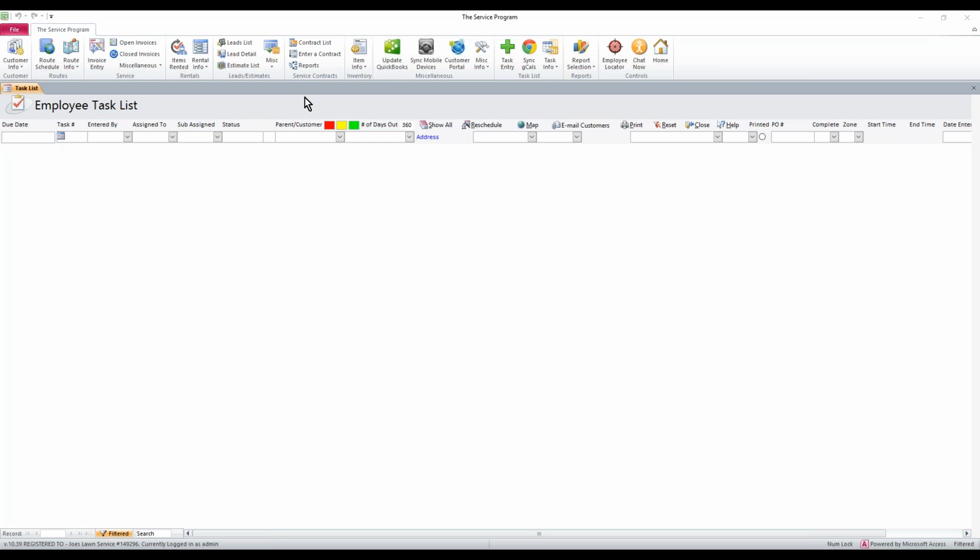The first thing is you're going to have to sign into the software. If you've just purchased the software, when you first open it, you're going to be asked for a username and password. The username is going to be the word admin, and the password is going to be exactly the same. Admin, lowercase letters, all one word. Once you're signed in, you're going to be brought to the task list screen. It's a default setting. We need to get to our route schedule.